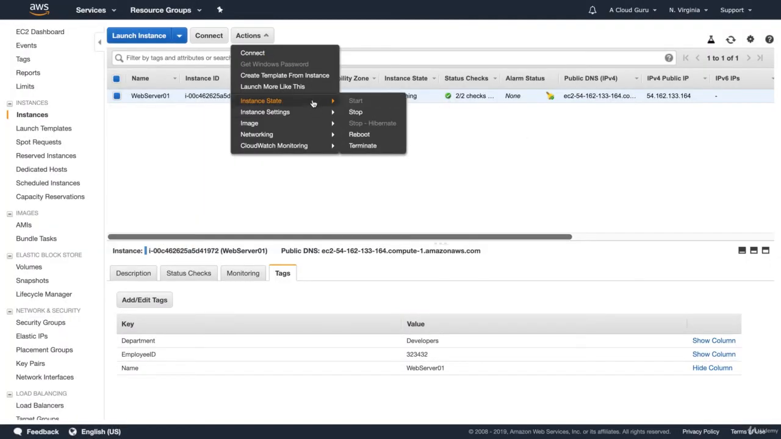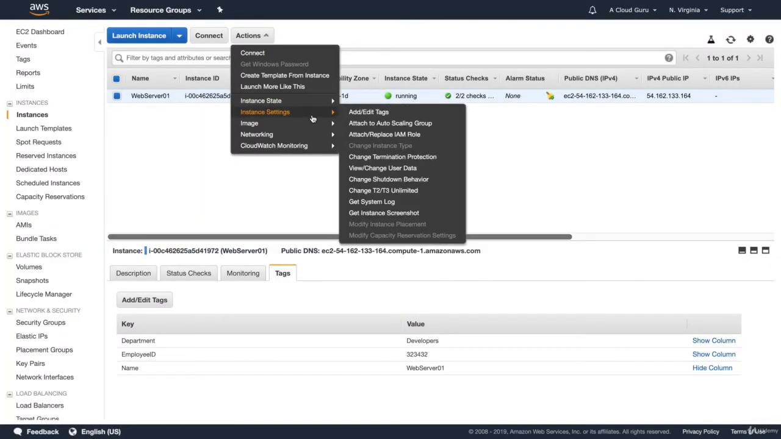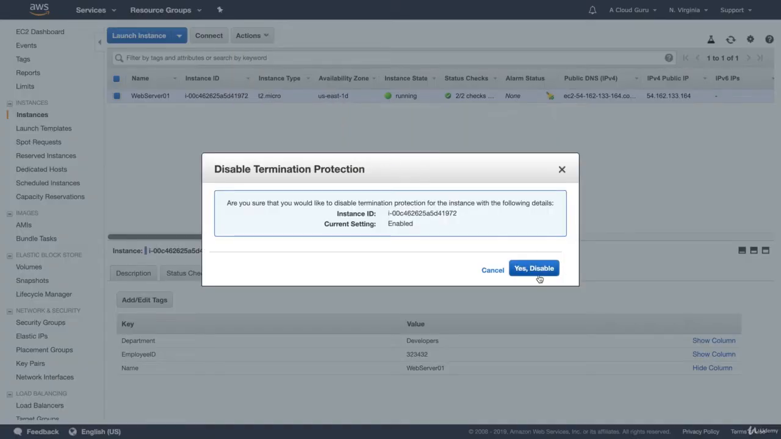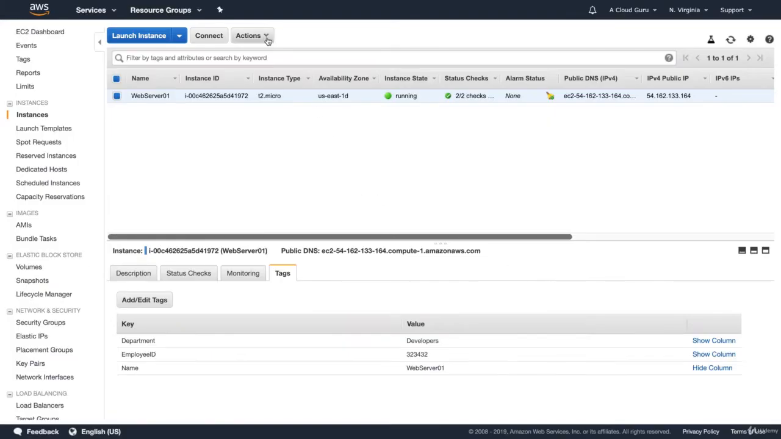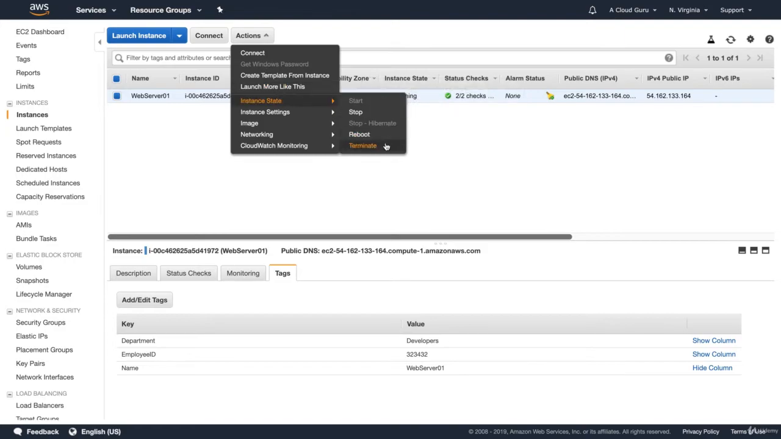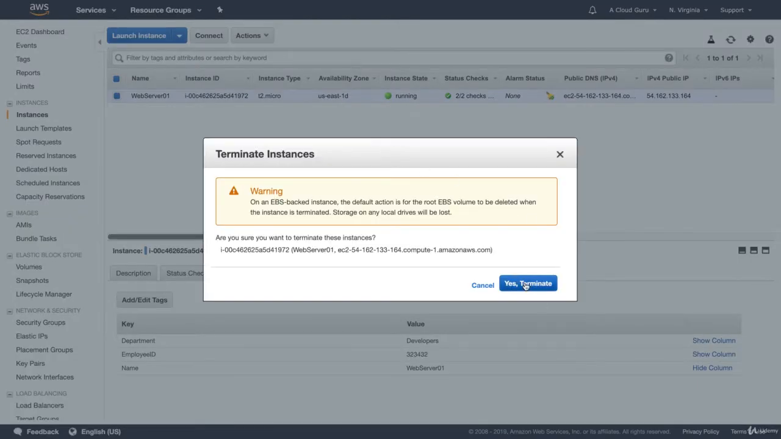If I wanted to turn it off, I just need to go over to my instance settings. In here, we can see we can do a whole bunch of different stuff. So we can add or replace roles. We can change our termination protection. I'm going to go ahead and hit yes, disable. I'm now able to go in and terminate. And if I click this button here, it will terminate that EC2 instance. I'm going to leave it running so that we don't have to keep provisioning EC2 instances.